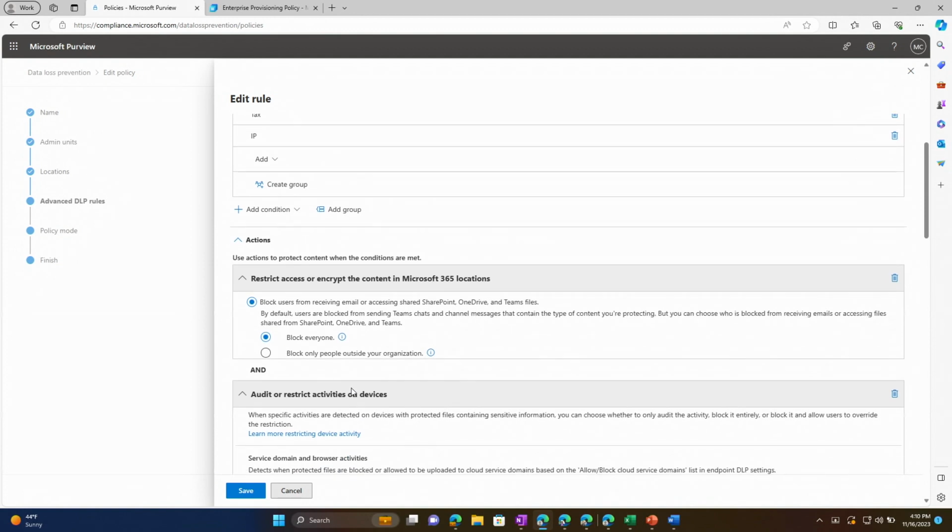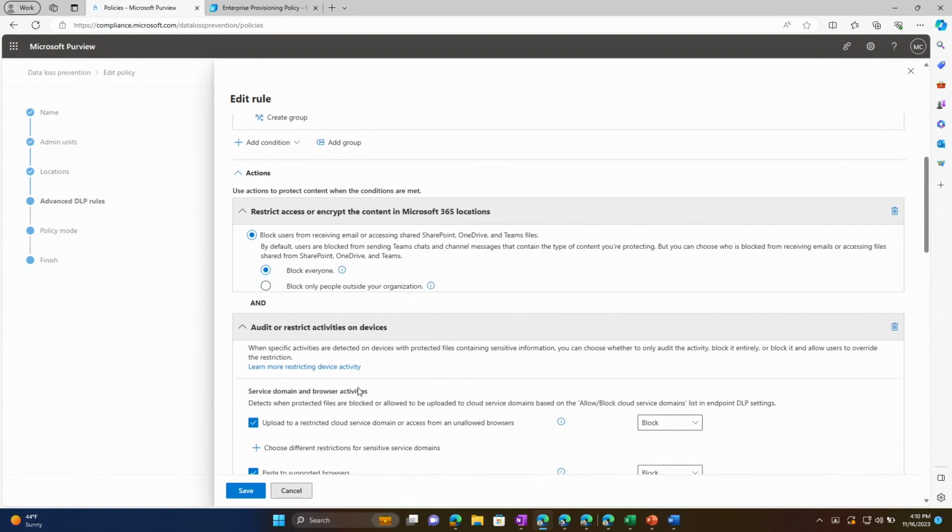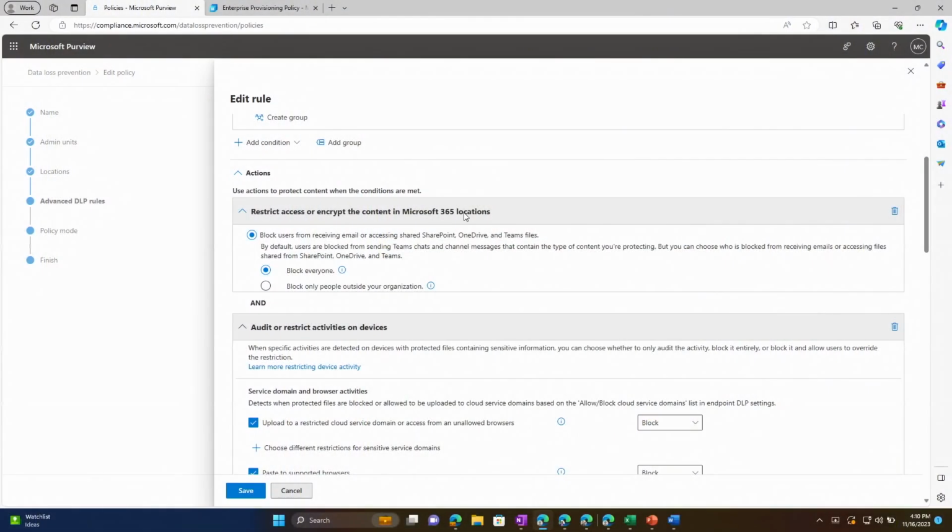The next step after you define your detection criteria is to start defining the restrictive actions you want to put in place once the detection criteria is met. And I have the ability to start defining different restrictive actions for different locations. So here you can see for my M365 locations, like SharePoint, OneDrive, Exchange, and Teams, I'm choosing to block as soon as I detect this content being used.